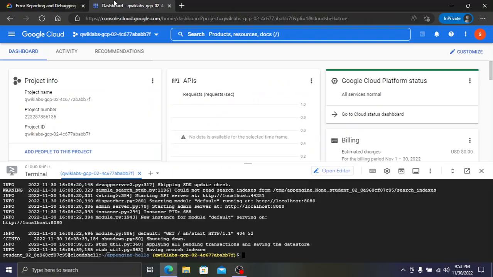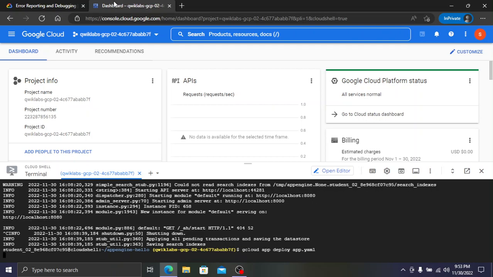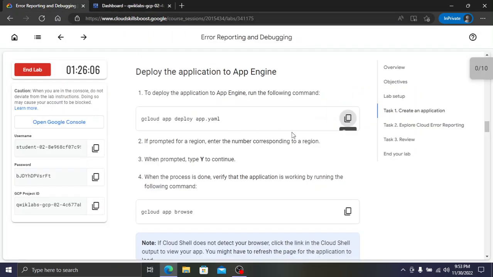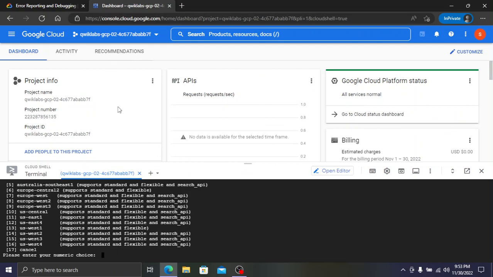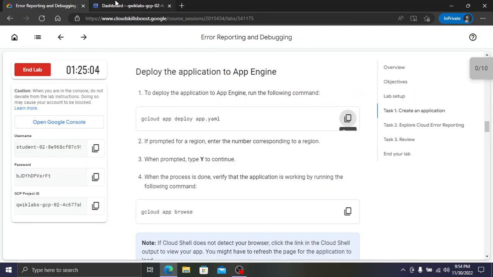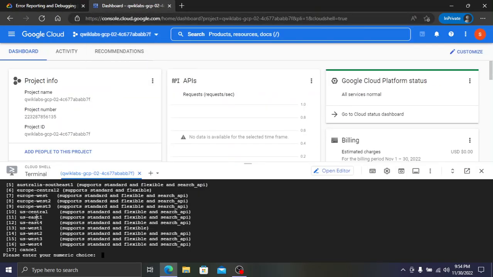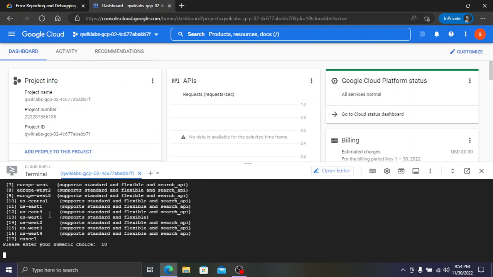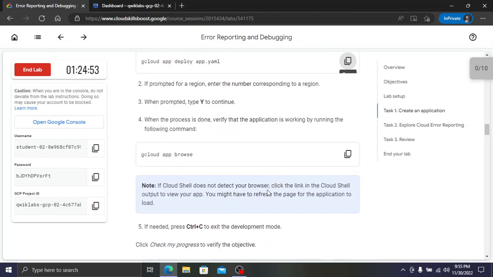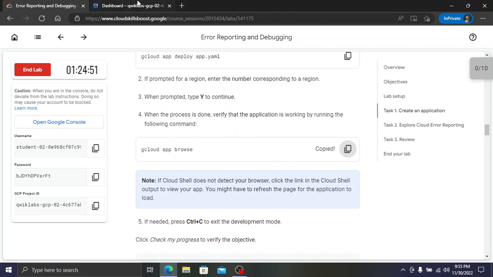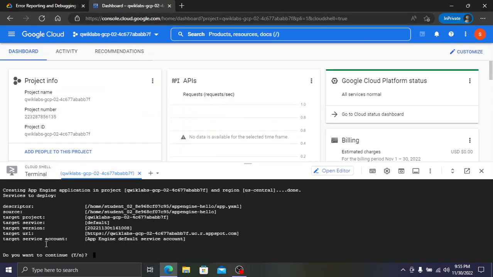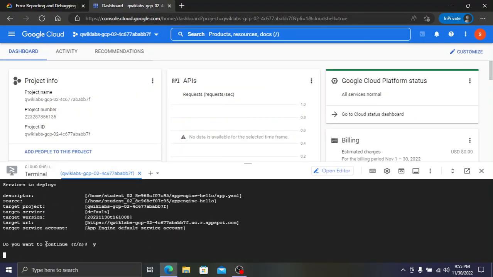Now let's deploy an application to App Engine. First copy this code, paste it in Cloud Shell, and you have to choose an option. Let's go with us-central1, so type 10 and press enter. That's it. Then we can browse this one. Let's wait. Type Y, press enter.